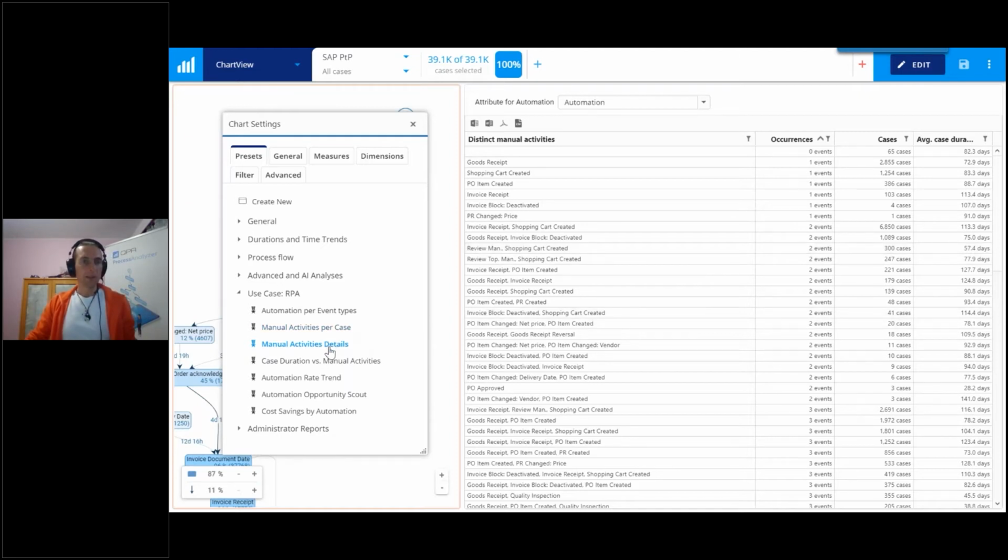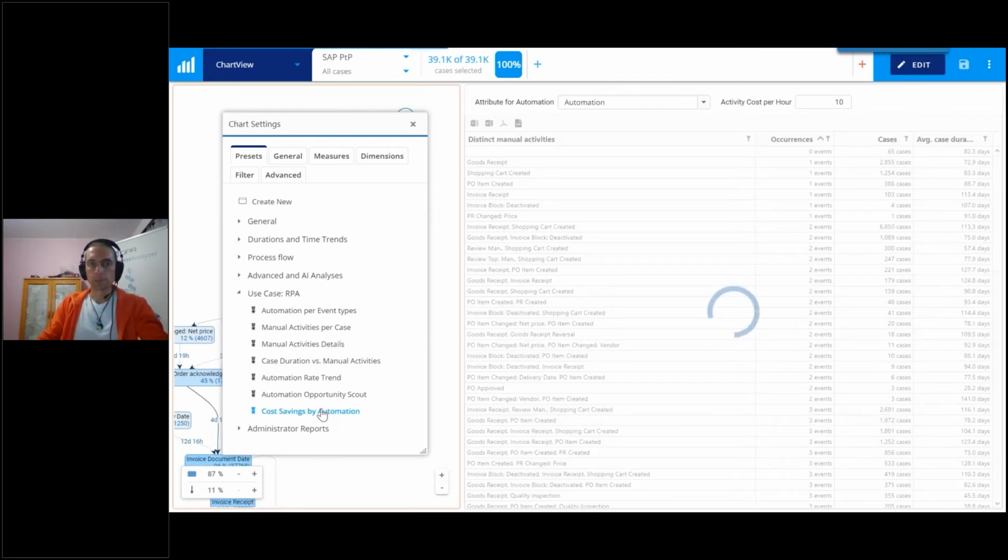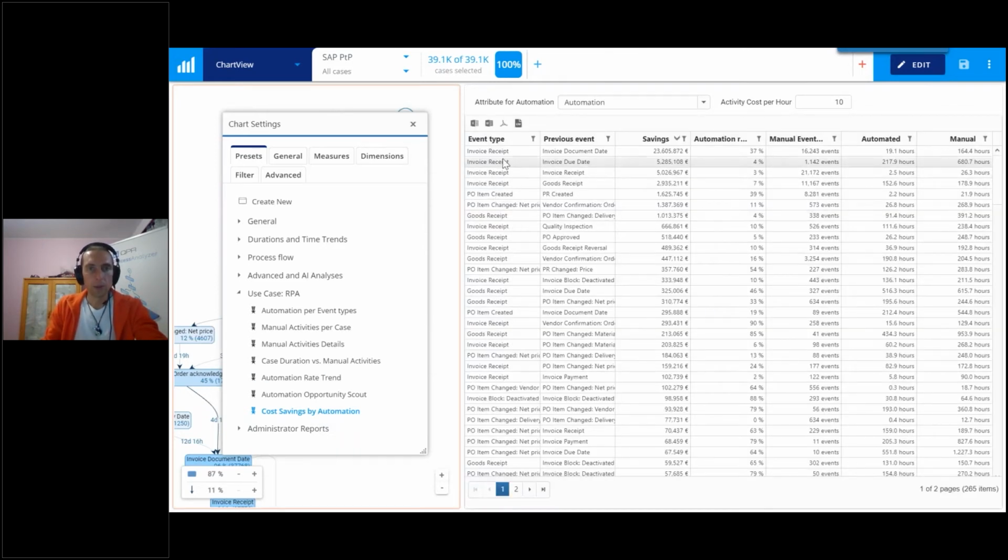That was the manual activity details, and then finally even more details, even more analysis, and this tends to go into the area where the customers will be doing some customizations themselves, their own KPIs. But let's go to the cost savings by automation chart. So this is chart number 7 for the RPA use case, and here we see the potential cost savings based on the faster lead times due to the automation.